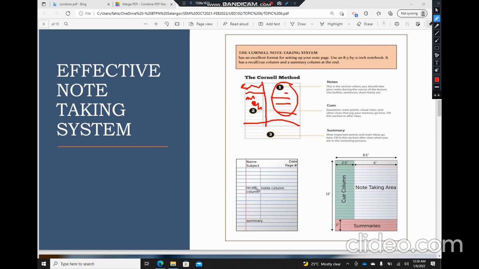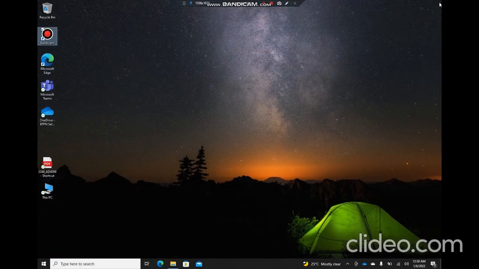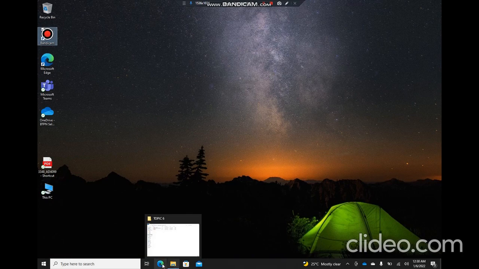Notes column, recall column and then summary, ataupun bentuk macam ni. Yang ni dia colour-colour sikit. Yang ni ukuran dia 8.5 times 11 inches. Biasanya size A4. Okay, so yang ni kita panggil the corner method system. Okay, next.